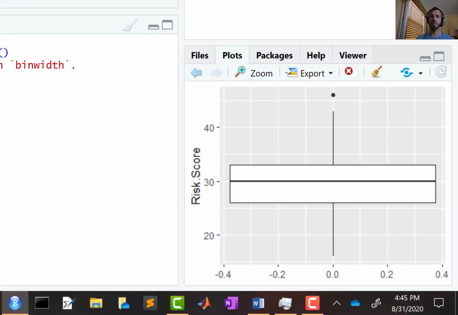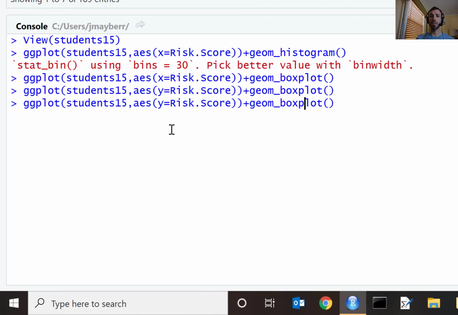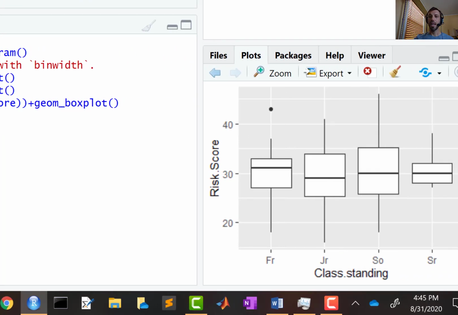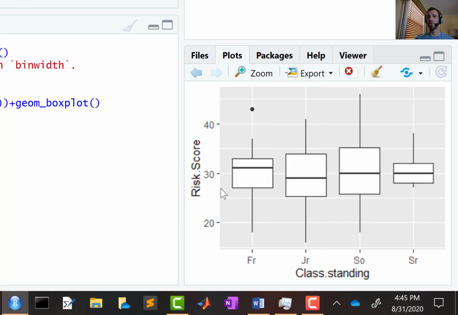If we change it to a y, then we'll get the typical vertical box plot that we've been discussing in class. Similarly, if you would like to create a box plot for comparing groups, you can add in an x aesthetic, which is a grouping variable from our dataset, for example class standing, and now you'll get a box plot of risk score broken down by the different class standing values.